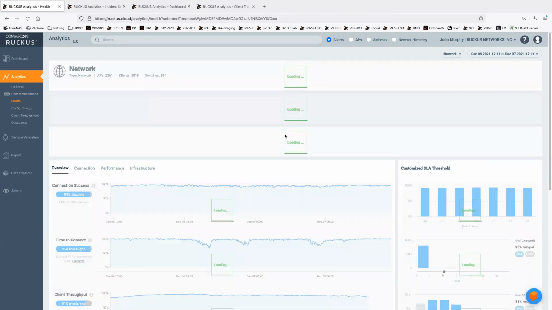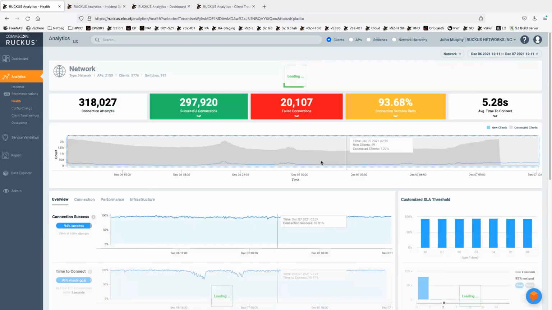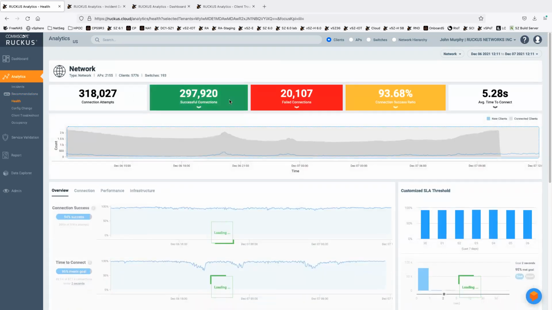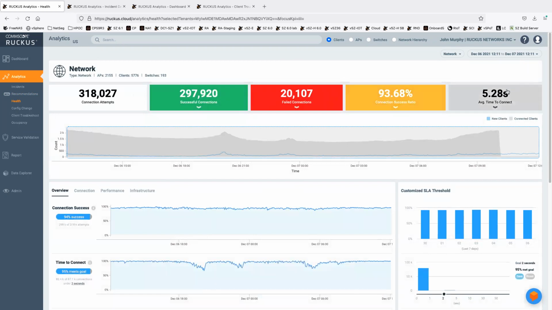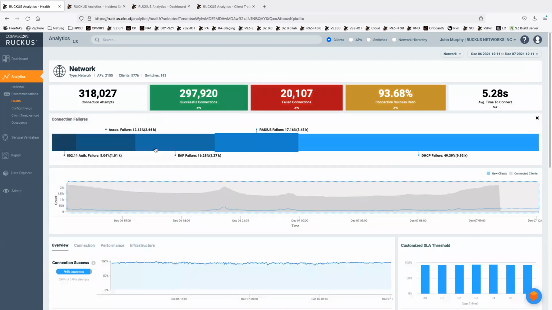Next thing I want to show you is this health screen. This is your SLA dashboard for the network. What you're going to see here at the top is connection metrics. In this case, we're looking at successful connections, failed connections, and we get a ratio based on that, as well as the time to connect. You can drill in here and see where the failures are happening.